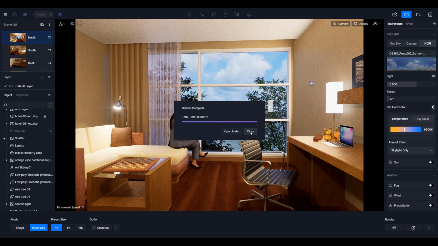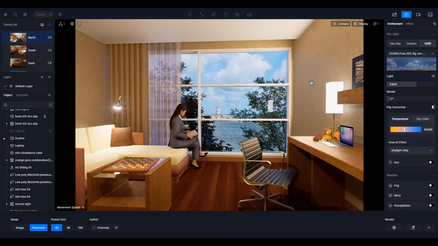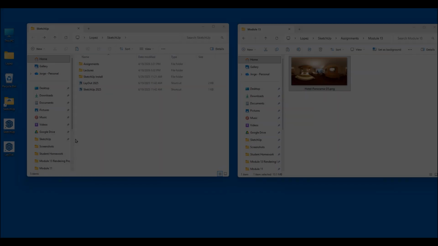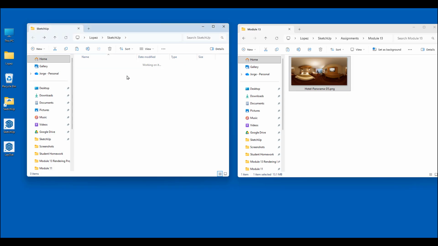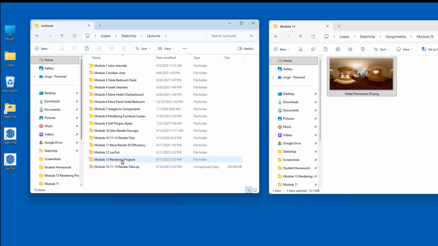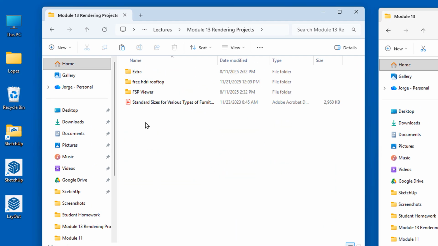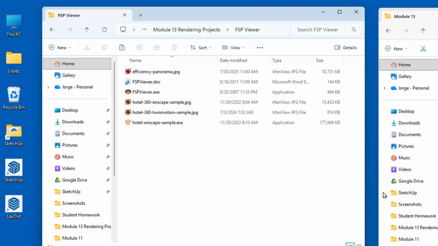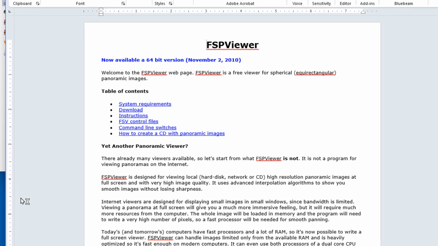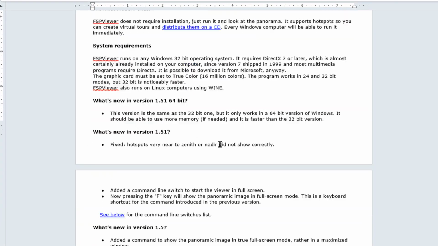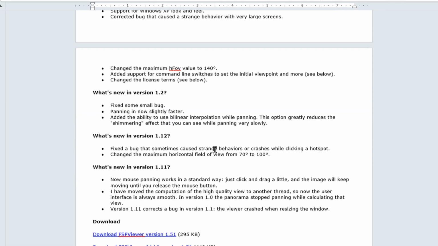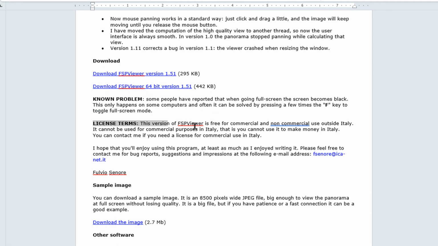So when it's done, just hit Close, and then go to the folder where you saved it. So inside your Lectures folder, in the Module 13 folder you put in there, there's that FSP viewer. Inside the viewer, there's the doc file that has the licensing information, and down the bottom are the licensing terms right here. It's free for commercial and non-commercial use outside of Italy. So as long as you're doing this outside of Italy, we are allowed to use it.